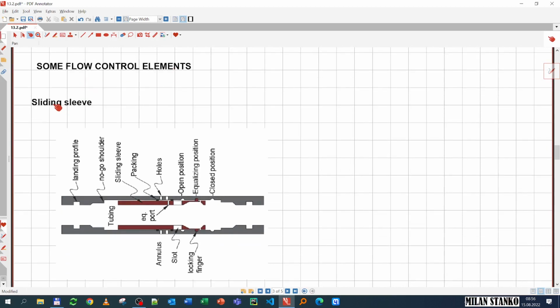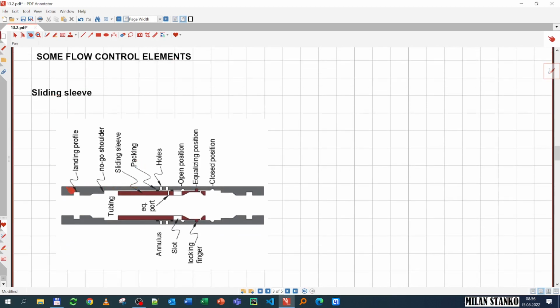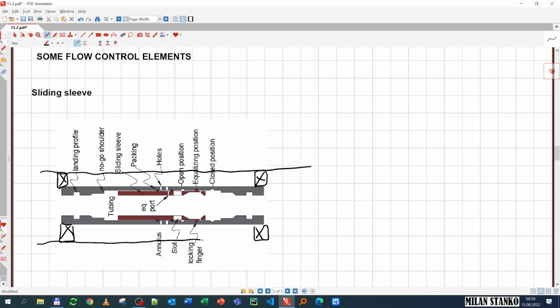So here we have a sliding sleeve, and we have two parts. These are connected to the liner or to the tubing, this part. Here we should put the open hole or the casing, and we have a packer here. Here, if it's open hole or a casing, someplace is the influx. We have one outer part which is fixed, and then this red part which can move through three positions: equalizing, close, and open.